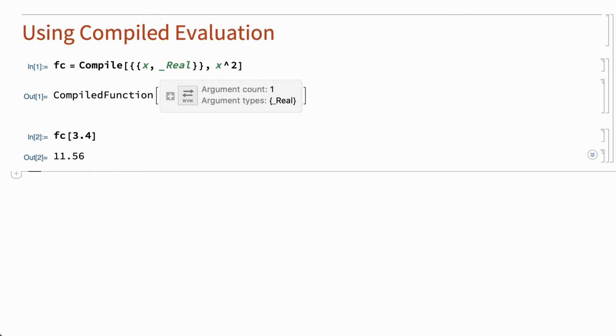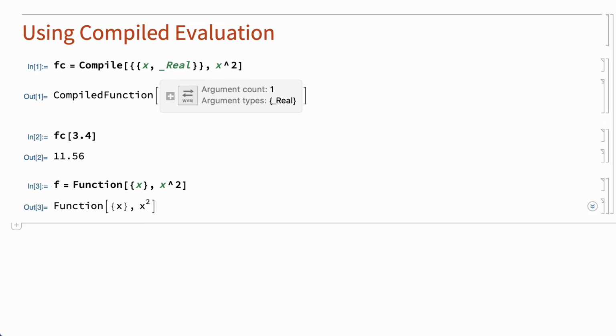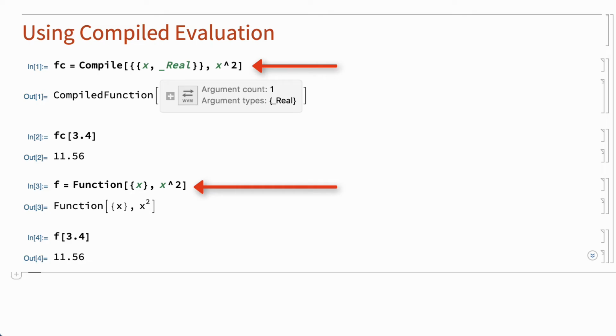A big difference between compiled evaluation and an ordinary pure function is that every expression that comes up in compiled evaluation must be either a number or a list of numbers, or a Boolean expression or a list of Boolean expressions. Here, for example, is a corresponding program with a pure function that also takes one argument x, and that can be applied to a number to get the square of the number. Comparing those two examples, the compile input includes not only the variable, but also the type of the variable. In this example, the first argument in compile specifies that the variable x is expected to be a real number.